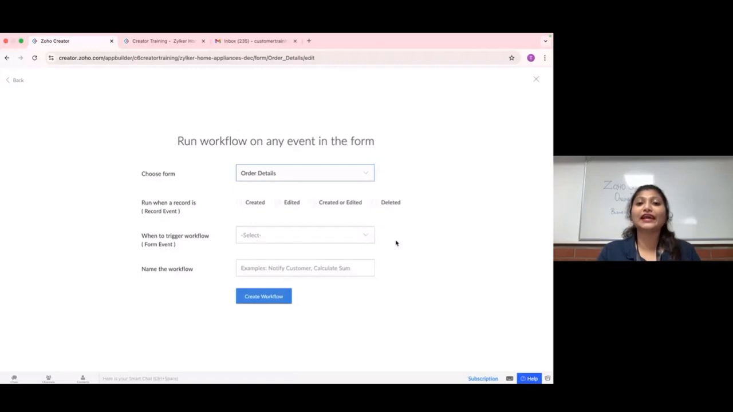So when you would like to run this particular workflow, whether a record is created, or edited, or when it is created or edited, or when it is deleted, you need to choose the appropriate record event over here. So I'm going to say created, and then when to trigger the workflow. So here comes the form event.